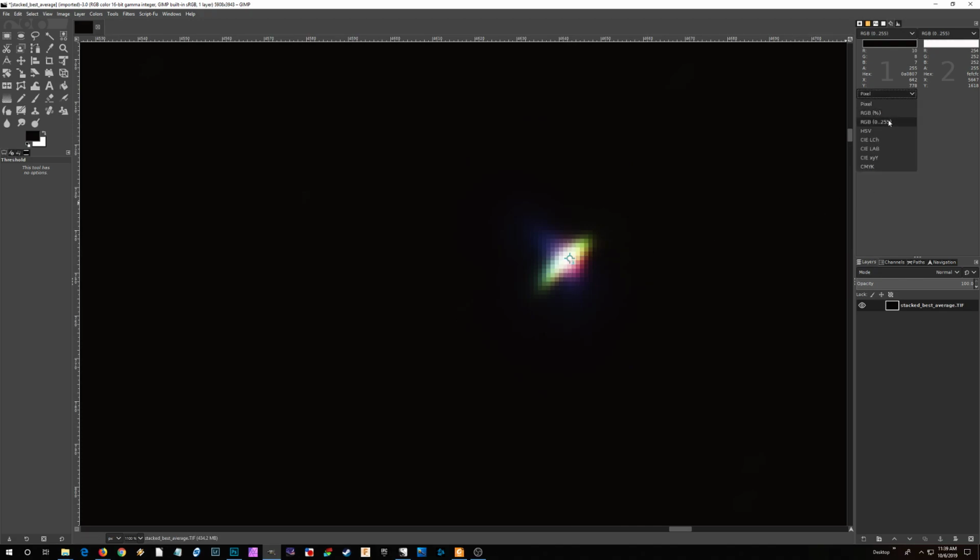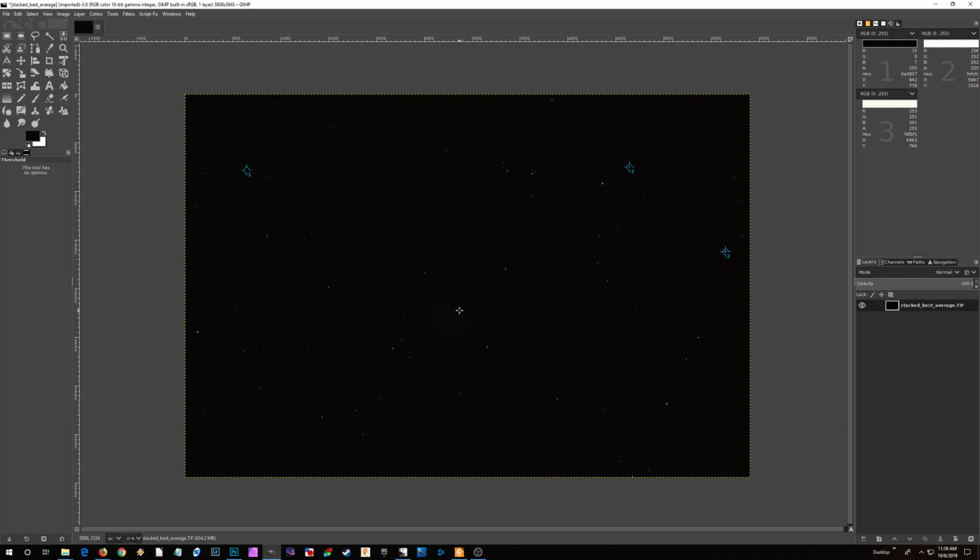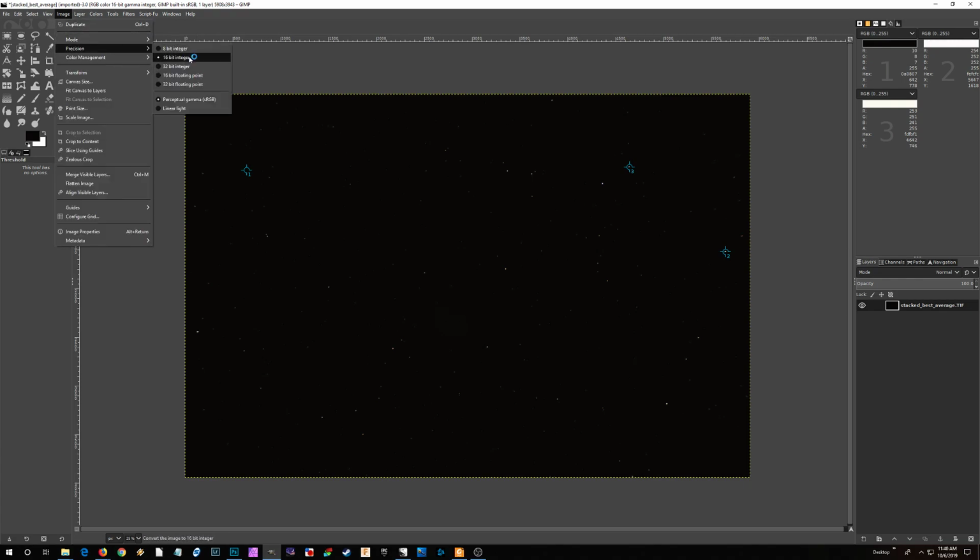And here you can see that third point is a little bit lower, which is great. So that one's probably going to end up being a little bit more yellow than the other ones. But now I can go ahead and start the process of stretching the image data. You're already set to 16-bit, which is great. If you had a 32-bit image, you would want to switch that to 16-bit.